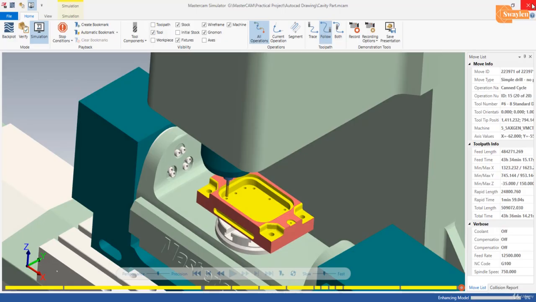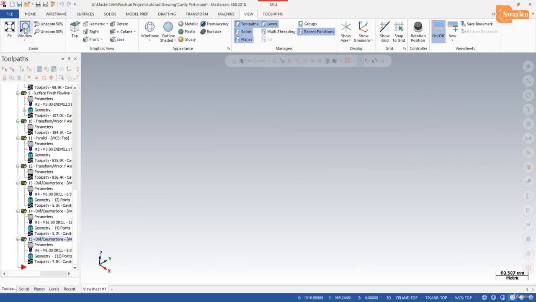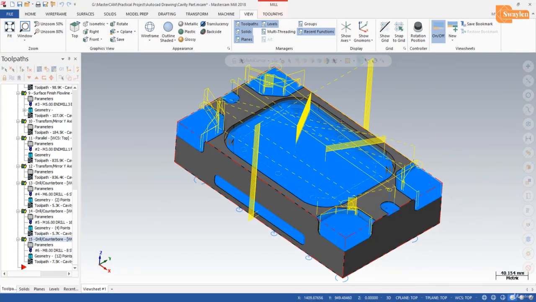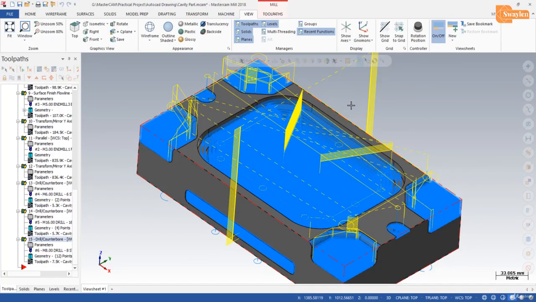So friends, I will cancel it. Fit the drawing. Okay. In the next lecture we will create the core part.